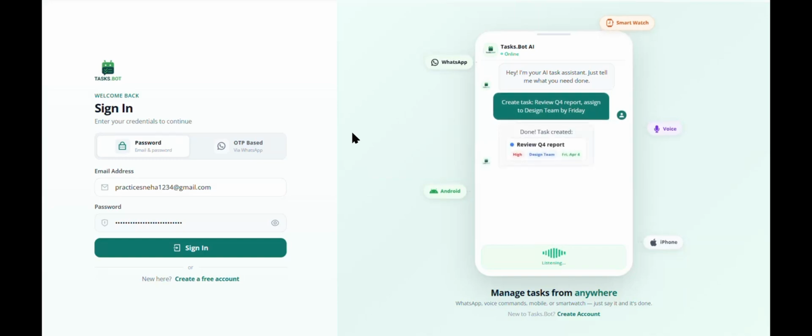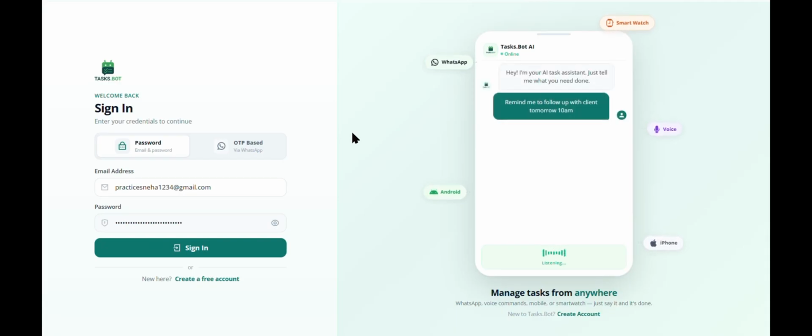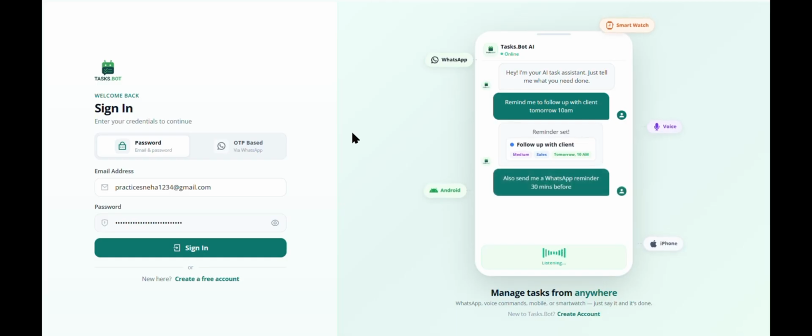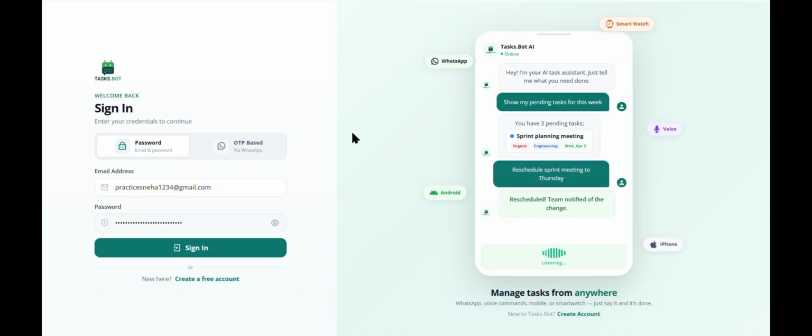Hi everyone, in this video let's take a quick overview of TaskBot. So TaskBot is an all-in-one workspace designed to help you manage your tasks, team and workflows with complete clarity and control. Now instead of juggling between chat, spreadsheets and multiple tools, TaskBot brings everything into one centralized system so you always know what's happening in your business at any moment.